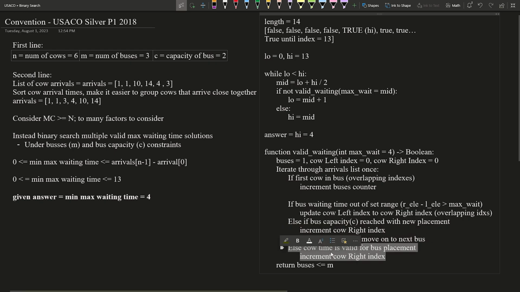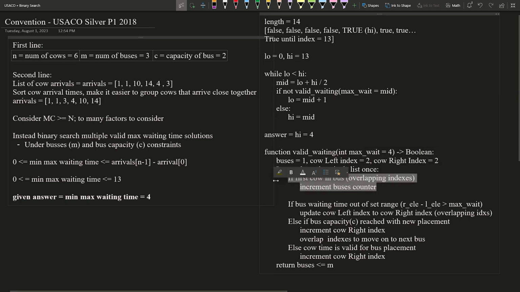We increment cow right index. So now this is 0 and 1, indicating we're looking at 2 items in the bus. We skip this if statement, we skip this if statement, we check this. So else if bus capacity C reached with new placement, this is a new placement by the way, we increment the right cow index. So that's 2 now, and overlap the indexes to move on to the next buses. So left index gets incremented to 2, and then we overlap yet again to increment a new bus.